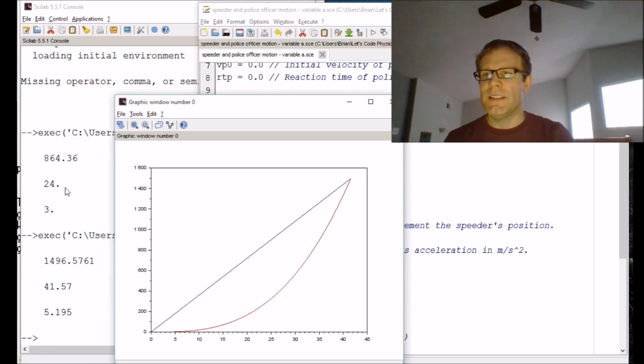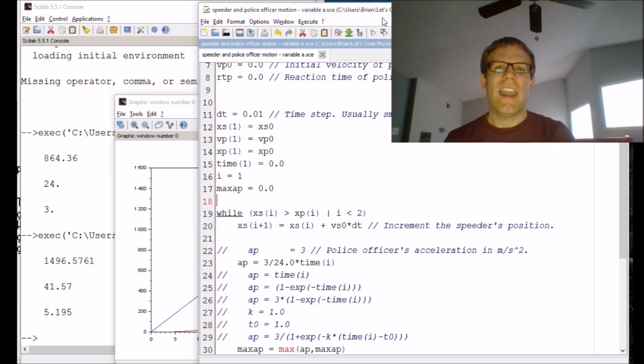But what you notice is there's a drastic difference in the distance. So we've gone from 864 meters to 1496 meters. So we've nearly doubled the time, and we've just shy of doubled the distance. What you also notice is that the max acceleration that we're now putting in has changed. It's gone from 3 meters per second squared to 5 meters per second squared. So the police officer is now pulling just over half of a G. So that's not entirely pleasant.